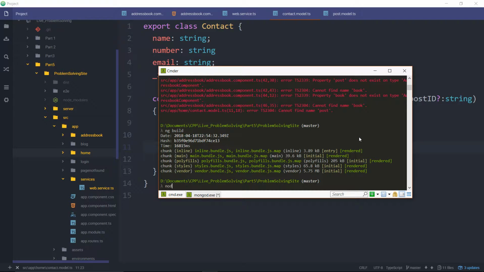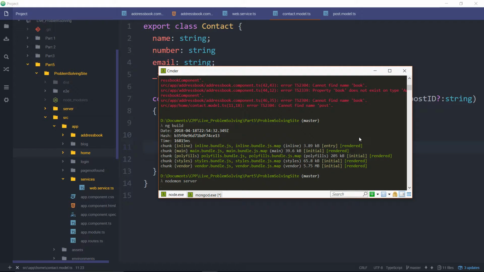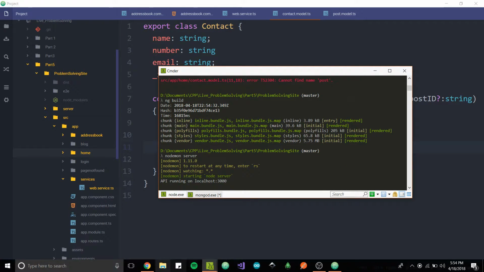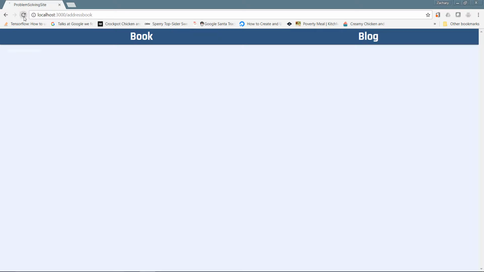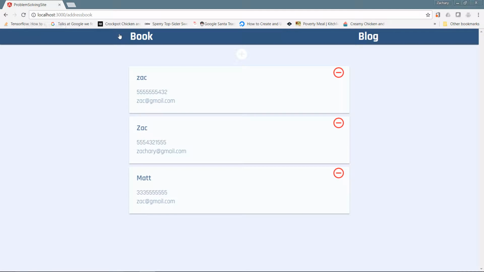Alright, cool. So nodemon server. Alright, good to go. Refresh. The home didn't change, but we're now on address book. And this is actually good. We had addresses stored in there when we did the Postman. I think I did two more Postman requests since the last, or maybe one more, just to triple check.